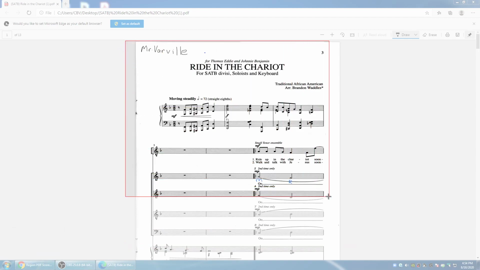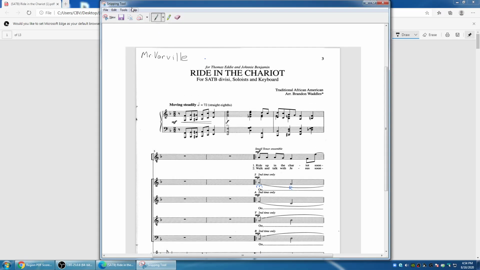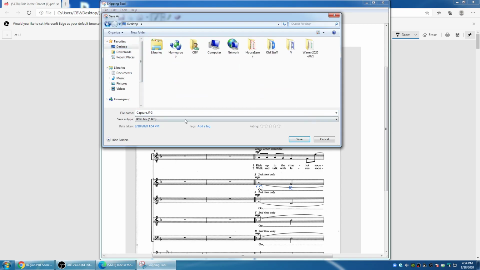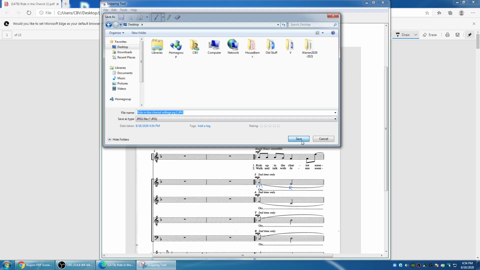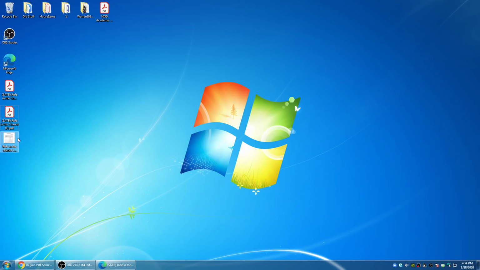Try it again with my beautiful name written in there, and boom, I got a picture of my very first page with my solfege in there. Then you just click the save button, and then let us go to the desktop. And you can save it there, and let's title this something that we know what it is. So this is going to be what piece we're working on. Ride in the Chariot Solfege, page 1. And there you go. Now you have that file on your desktop. And so the next time you're in Schoology, when you're on your assignment, all you have to do is upload this file that you have there to your Schoology assignment.